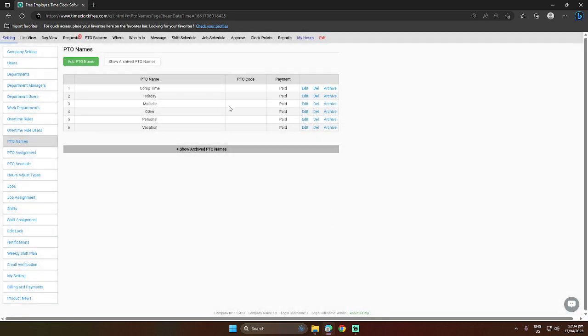But as you can see, there are already preloaded PTO names here. So it should be the comp time, holiday, other, personal, and vacation. So you can also edit, delete, and archive these PTO names. And the same thing, just click show archive PTO names if you have any. Click the delete or unarchive button.